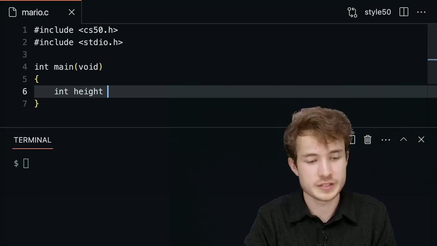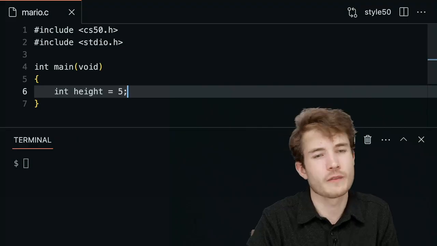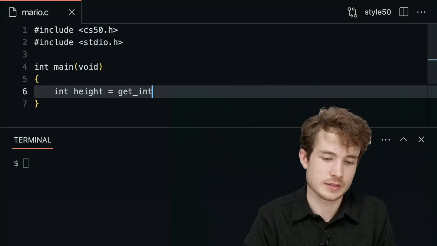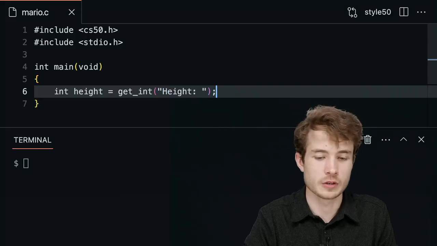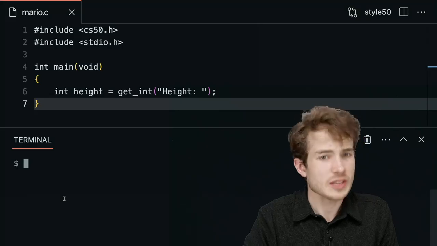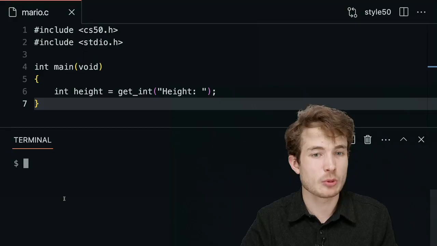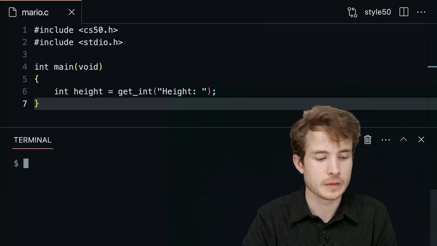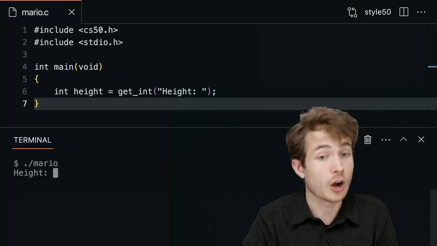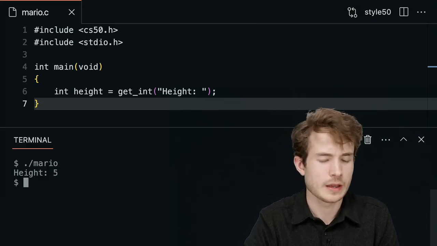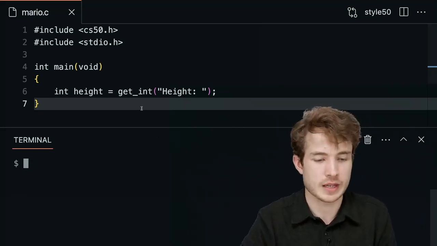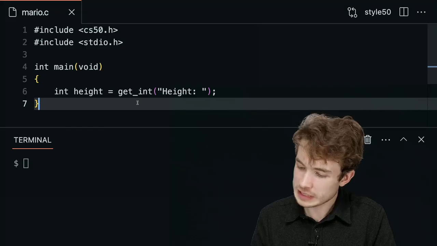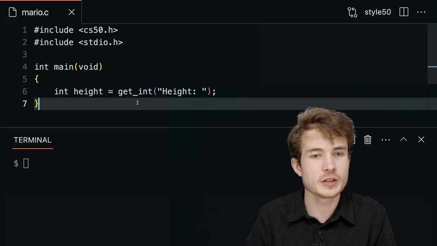And I could, for instance, say int height equals 5 off the bat. But I could probably get the input from the user using that function we saw earlier, getInt, like this. And I'll prompt the user for some height. So now it's a good idea, once I'm at some stopping point in my program, to try to compile it and see if it works. I'll then type make Mario, hit enter, and I'll type ./mario. I'll see I'm prompted for a height. I'll hit 5 here, and nothing happens, but at least I know my program works at this particular stage. So let's think about how we could use functions to solve this problem.